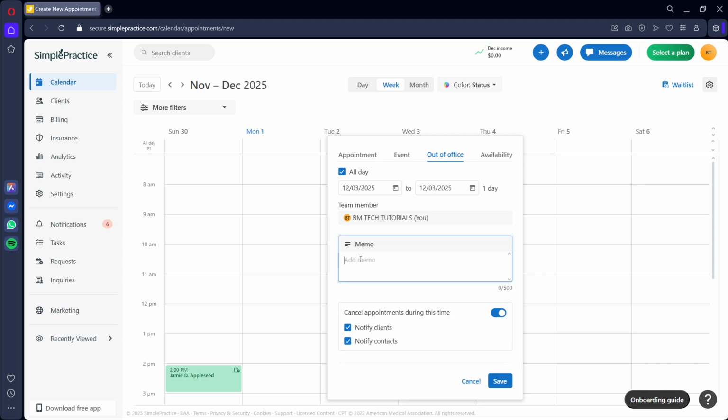A quick tip here. If you need buffer time before or after your commitment, like travel or prep, choose a slightly wider time range so you're not rushed. Also, if you work with clients across time zones, double-check that your calendar's time zone is correct before you save so your block lands exactly where you expect it. When your details look right, click Save.